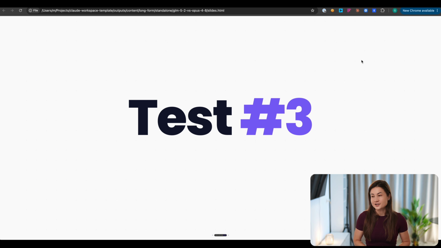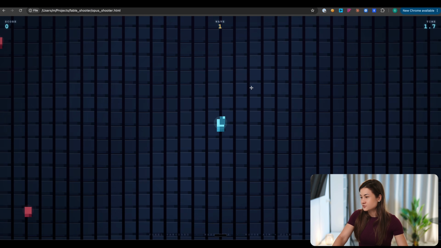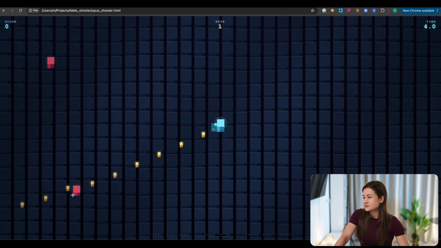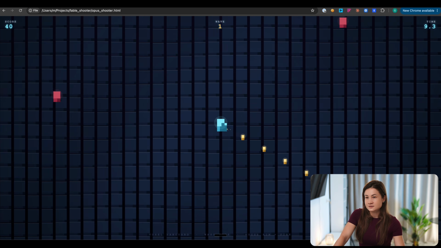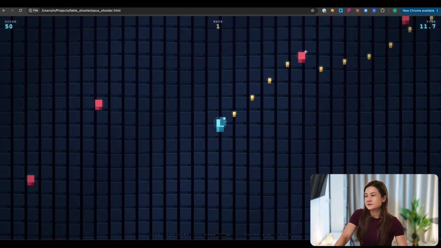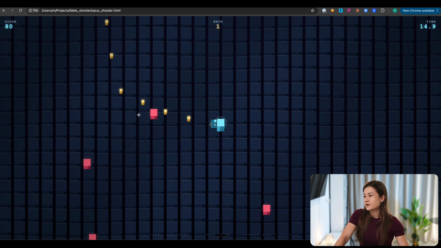Test number 3, a shooter. This is the result from Opus. Let's see how these things work. If I hold my mouse, I can kill these things. I can see the time in the top right, wave number, and score.